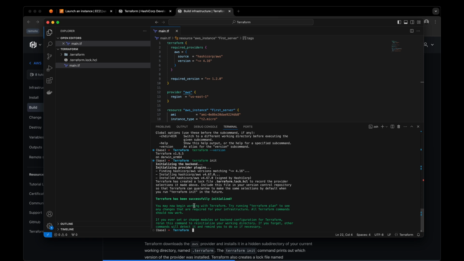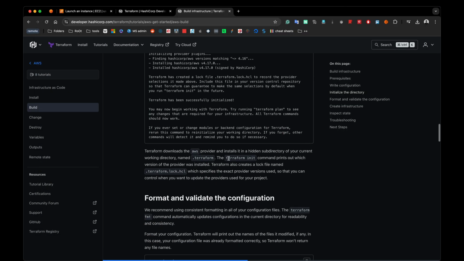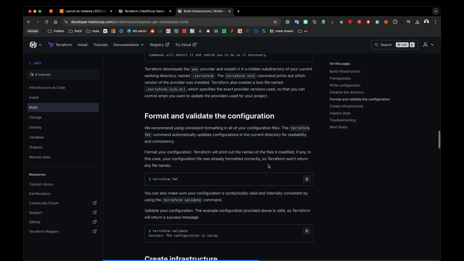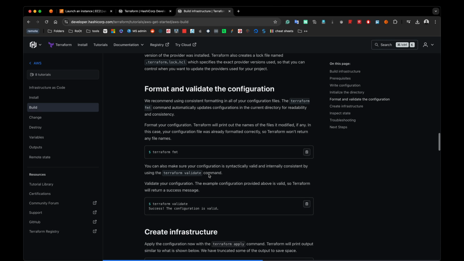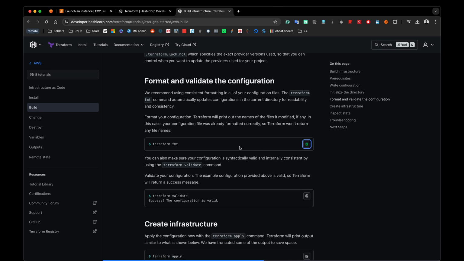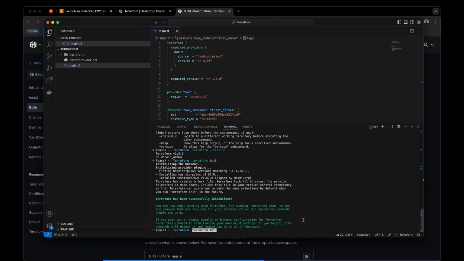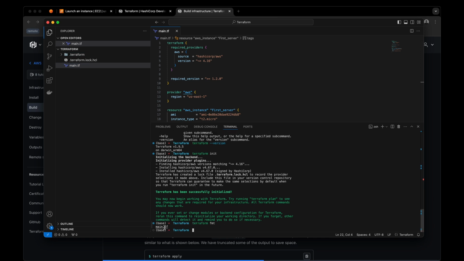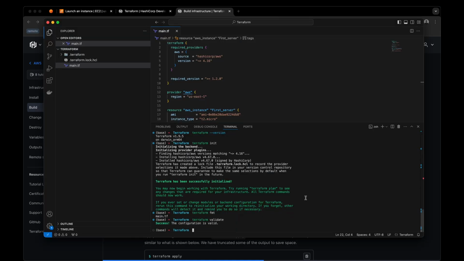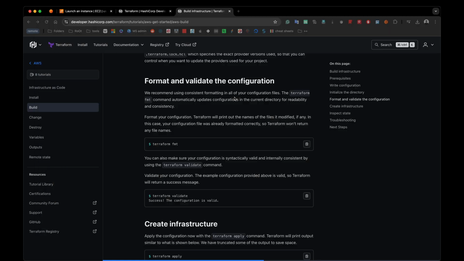Okay, so it has started and it has created some files here as well. Okay, so we'll come to these files later on. Okay, and then format and validate the configuration. So we recommend using consistent formatting of your configuration that automatically updates configuration in the current directory for readability and consistency. So let's say you want to format your Terraform file, so you can use this command. So let's do that. Okay, so it found one file, main.tf, and let's say validate. So I'm going to do just terraform validate. So the configuration is valid. So it just checked we haven't missed anything in these files. Okay, so these are valid files.